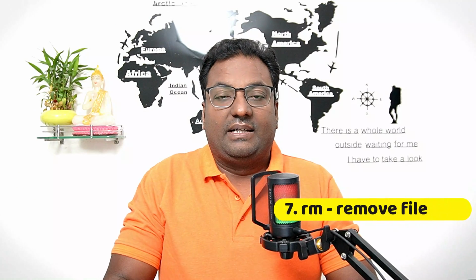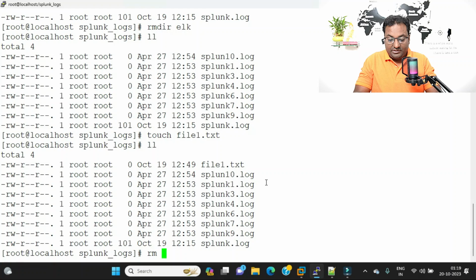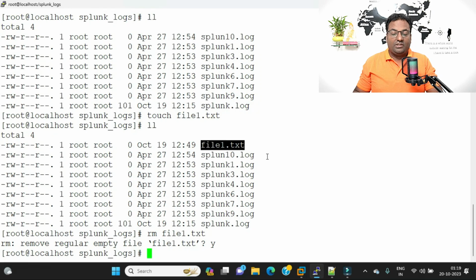Moving on to the next command, that is the rm command, my friend. The rm command stands for removing a file. If you want to remove a file, which file? The file1.txt we just created, and enter. So remember, you need to give your option, meaning whether you want to delete this file or not. Just give y, so it is going to delete.